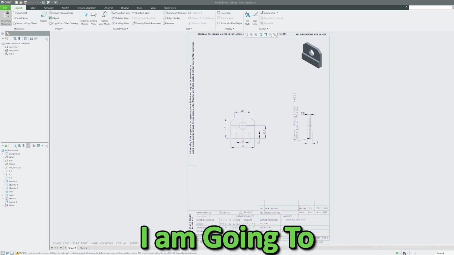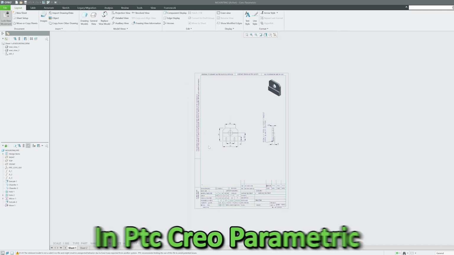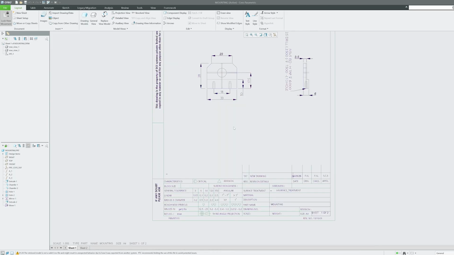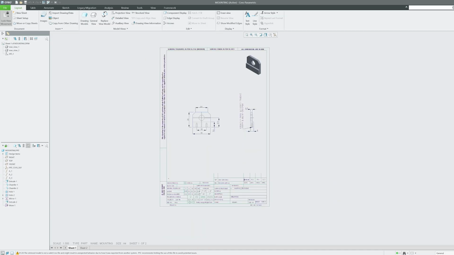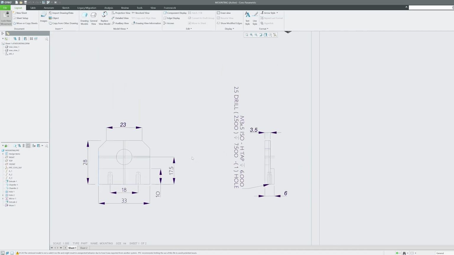In this video, I am going to talk about how you can create your own format in PTC Creo Parametric. For example, here you can see this drawing and then this nice looking format that I have created from scratch that covers almost all the basic information about this drawing.